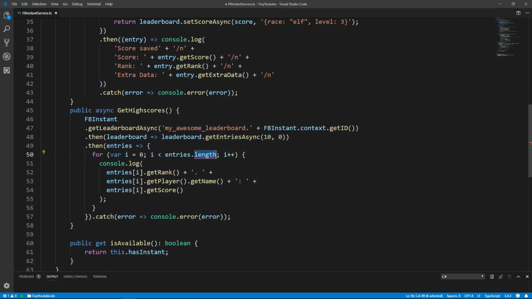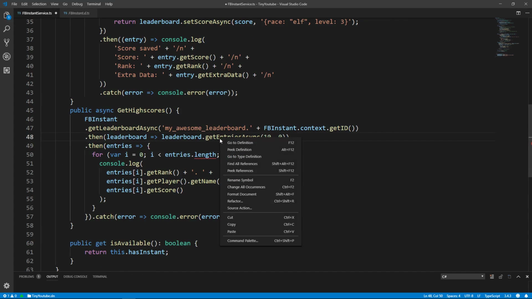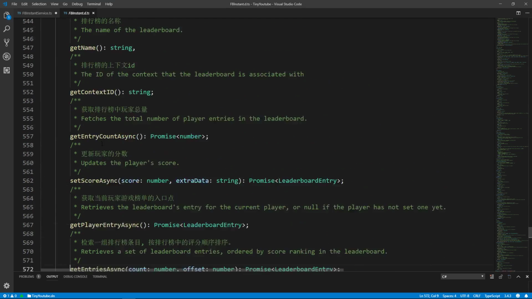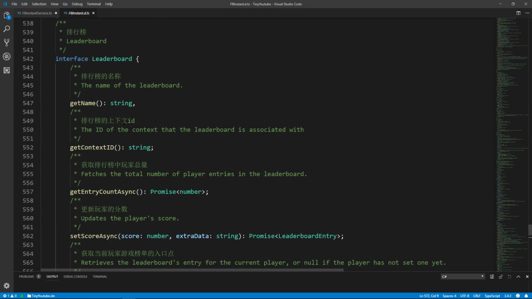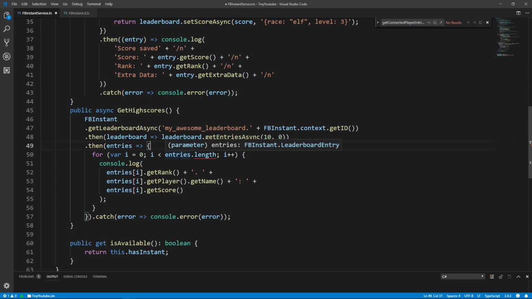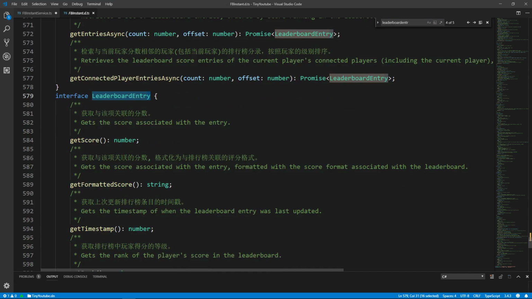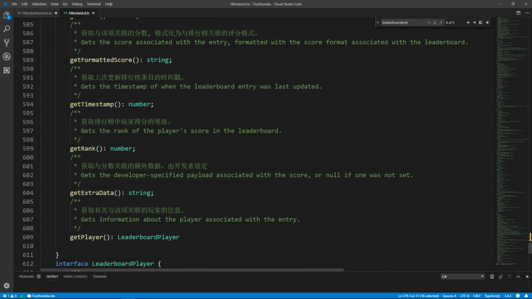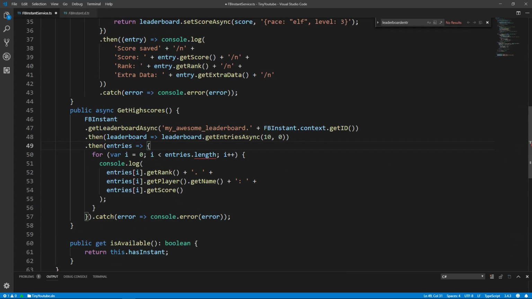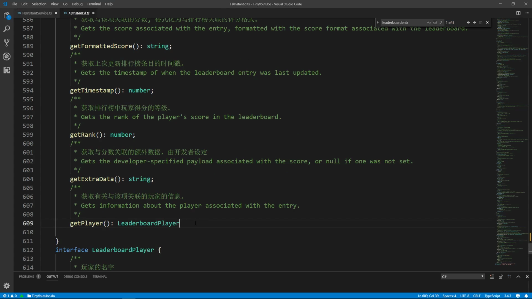Now you can see we're having an error on our entries.length. That's because it's missing in the library that we downloaded from the GitHub to remove the errors from the Facebook Instant SDK. So we can just simply add the length variable to that library. The way we'll do that is if we just right-click on getEntriesAsync and say go to definition, it takes us straight to the fbInstant.d.ts file that we added, and we need to look for entries, which if we hover over it, is a LeaderboardEntry. So let's search for LeaderboardEntry, which is this, and you can see it has getScore, getTimestamp, getRank, getExtraData, all the values that we're using here, but it's missing the length. So let's just add that now.